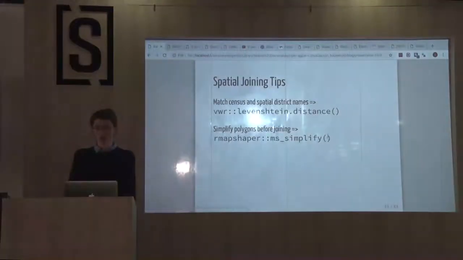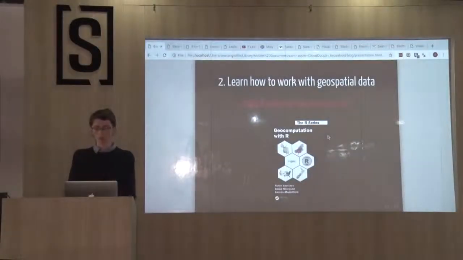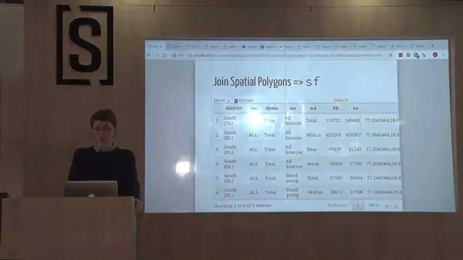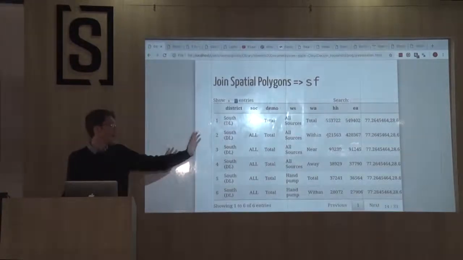Any other questions on SF? There's a lot in that package, and this book I can't recommend highly enough. It takes you through everything, from not knowing anything about coordinate reference systems to all about geospatial data.